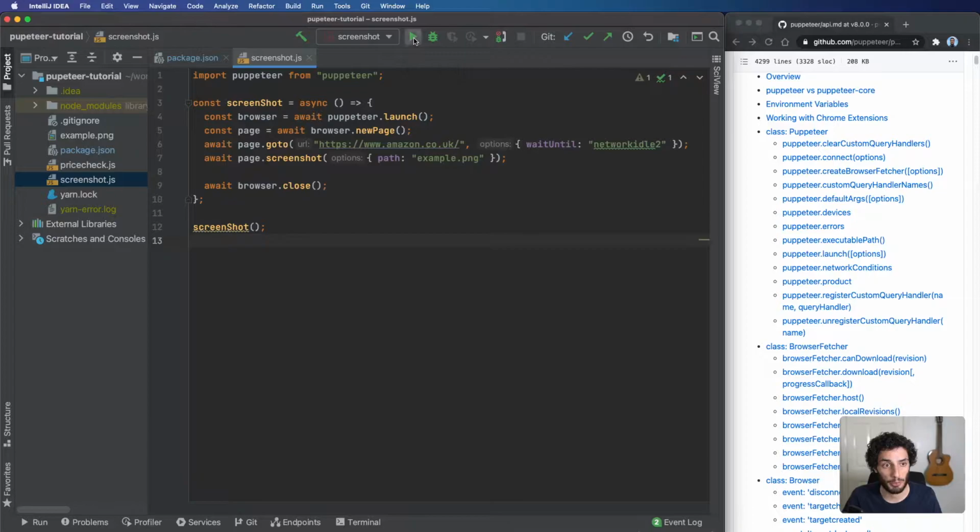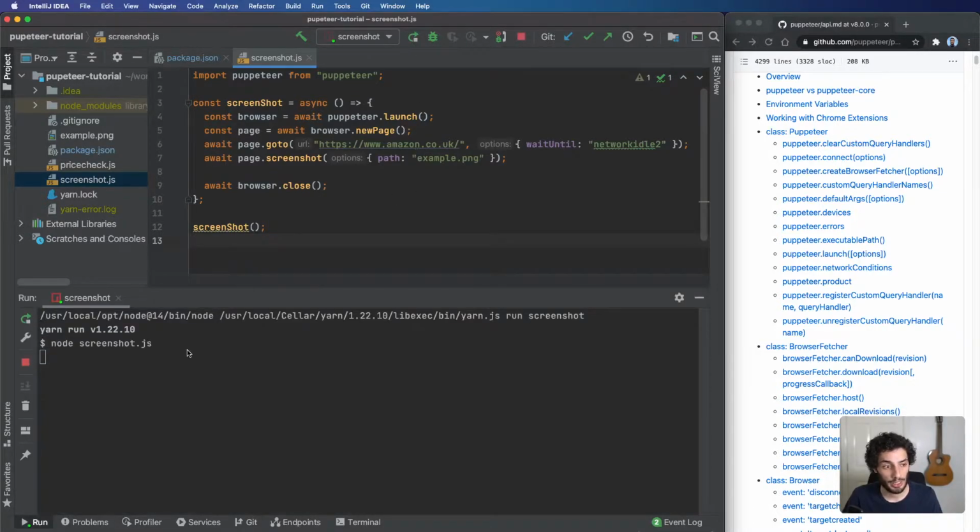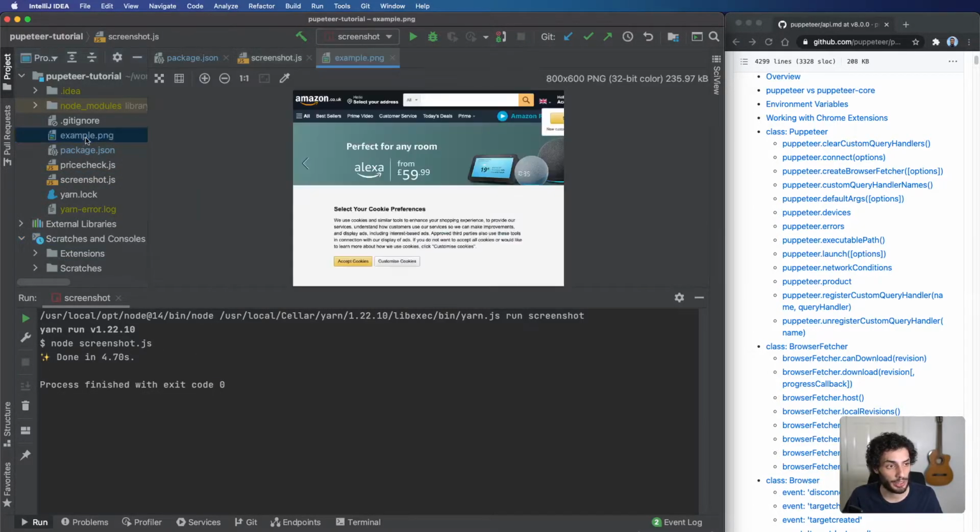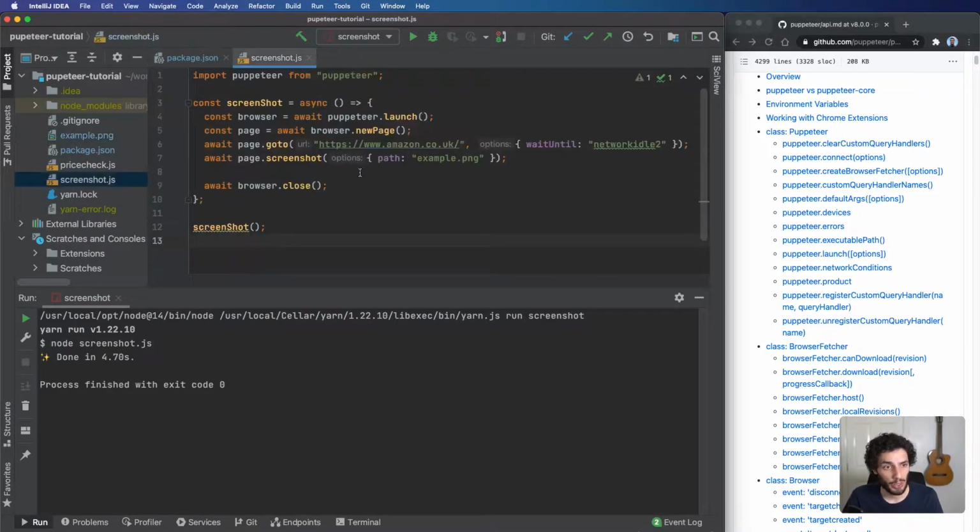If I just hit run here, you can see that's going to be running for a moment or two. And once that's done, there we go. We can come back on the left here, and if I double click on this example.png, you can see there's a screenshot of the Amazon website, and it's cut off here. There is a default width and height, which is 800 by 600, I think, and you can manipulate that as well. But for the most part we don't need to see anything because it's headless by default, and we'll see how to tweak that for debugging in the next example. So that's the fundamentals. Let's move on to the price check.